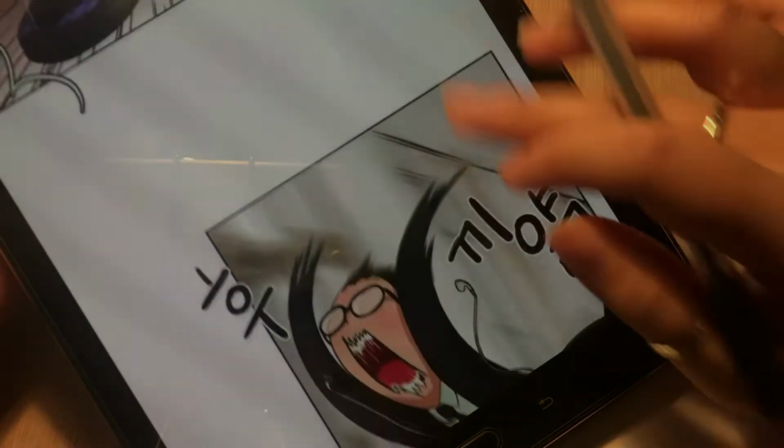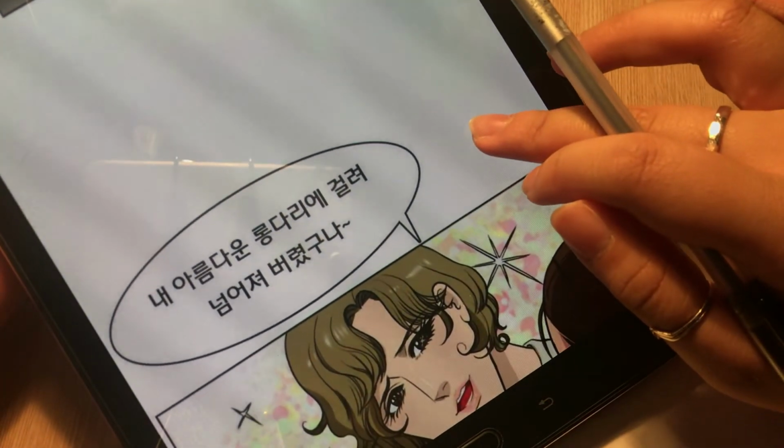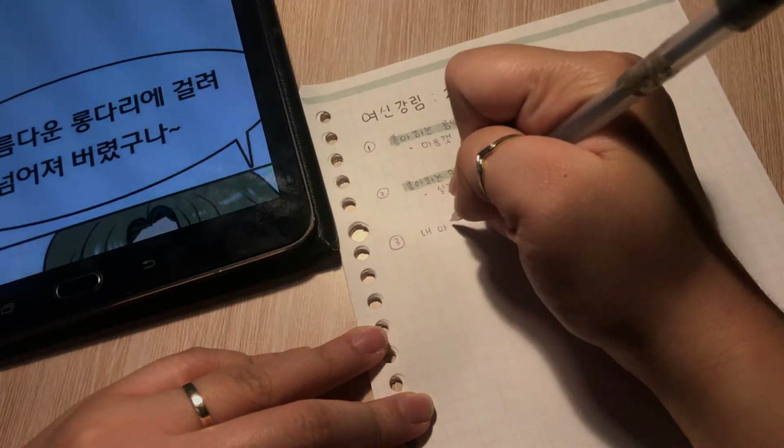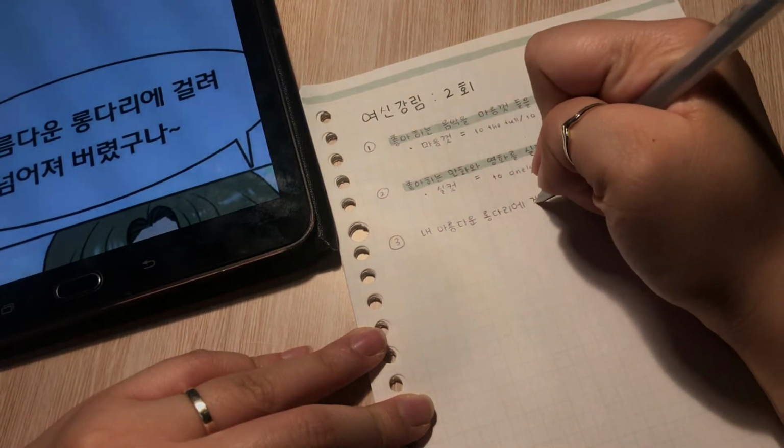Some tips I have is to try and just get a gist of what you're reading. You don't have to know the exact translation word for word, or else it'll take you ages, unless you really want to analyze it and go through each word.